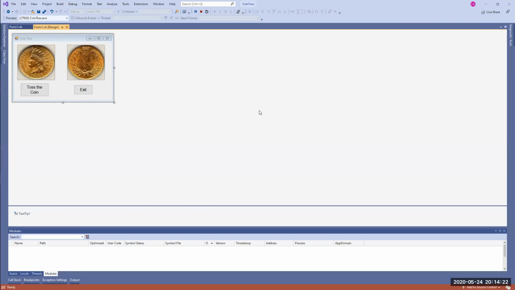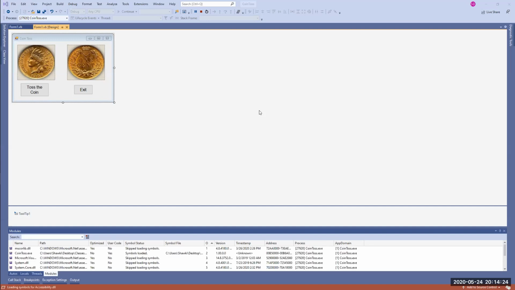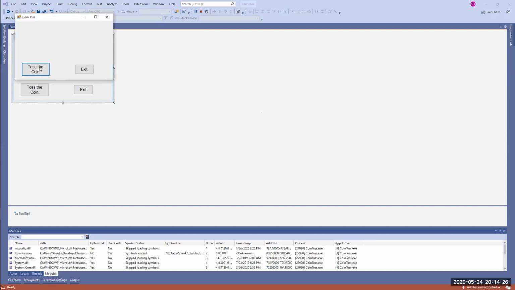So this is still compiling. Here it is. Now, if you move the cursor over toss coin, you see the tooltip: toss coin. With the cursor over the exit button, you see the tooltip saying exit. If I toss a coin and move the cursor over this one, it tells you it's tail. Toss the coin again, move the cursor over this one, it tells you it's head. So you can do that to give a hint or tooltip on all of the controls.